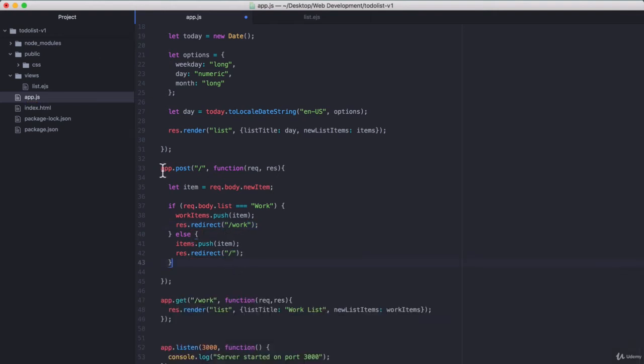So now in our app.post method, we've got some logic that checks to see if the list that the new item came from was the work list. And if it was, then we're going to add that data item to the work items array, and we're going to redirect over here to the work route, where we're going to render our list, that is the work list, from the work items.